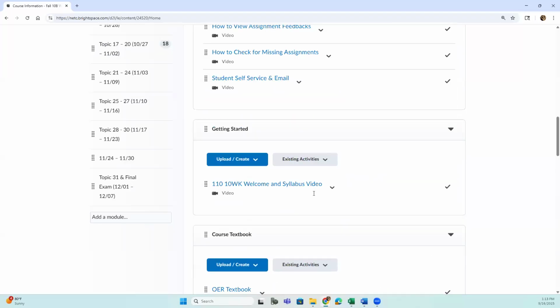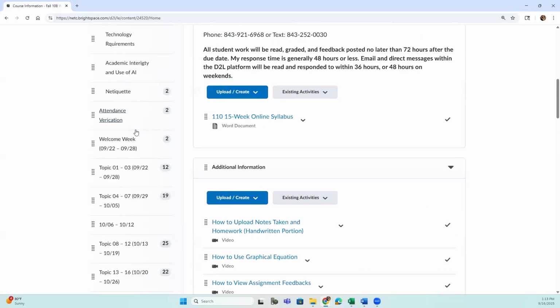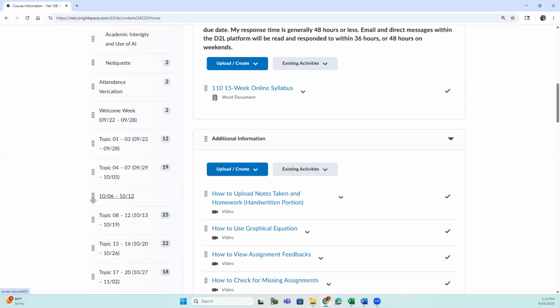So let's go over the syllabus real quick, then we'll come back to D2L and talk about your attendance verification. Real quick, before we go to the syllabus, a couple of things you'll notice right here. The welcome week and topics 1 through 3 are actually in the same week. At the beginning of the semester, our schedule is kind of busy because this week, October 6th to October 12th, is a faculty professional development week. So there's no assignment due that week. This is also a very good week for you to catch up on any missing work.